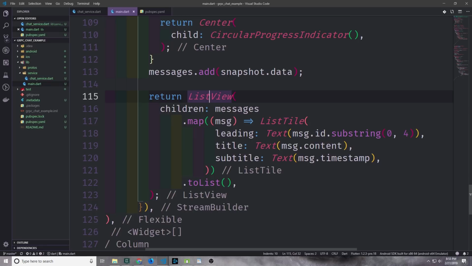So we return this list view, and then we can say that the children of this list view will be our messages set. We'll map over the messages set, and for each message we'll create a list tile where the leading tile is the message.id, and we take the first 4 letters of the ID, because if you remember, the hashes that we were creating were rather large, so we just want them to be fairly small in this case. Then we'll have the title, which will be the actual message content, so this is the content of the actual message itself. And then we'll have the timestamp be below it in the subtitle field.